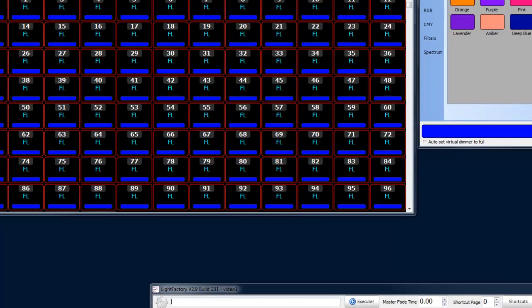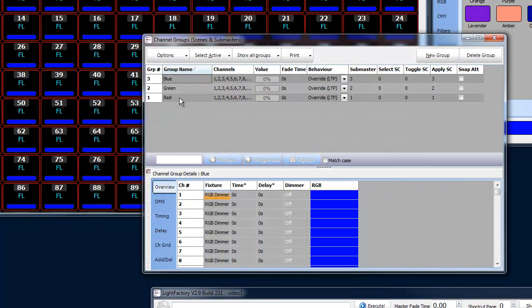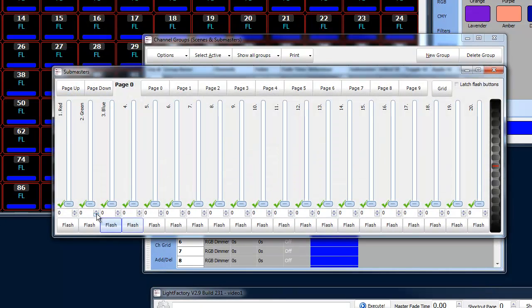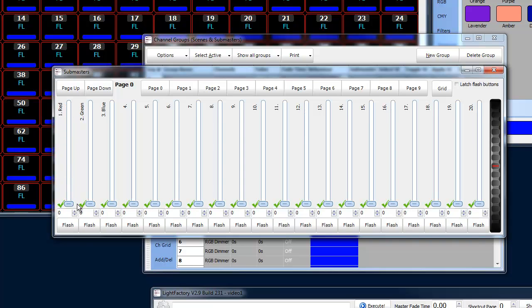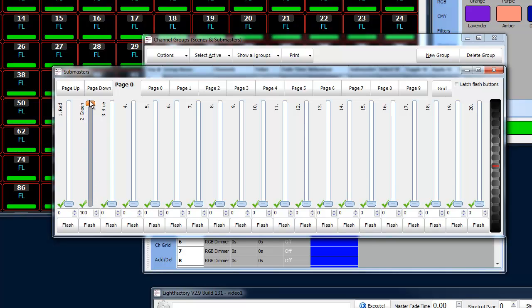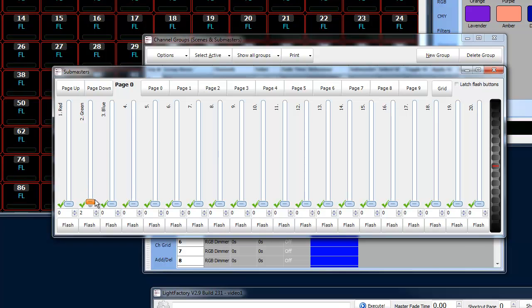Open the channel group window and we see our three groups that we just created listed. Notice they are automatically assigned to the first three submasters for us. If we open the submaster window and start bringing up the red, notice that the blue that we had on there immediately disappears and the red takes over. Likewise, if we bring up the green, the blue disappears and the green starts to take over. So far we have pretty much what we want.